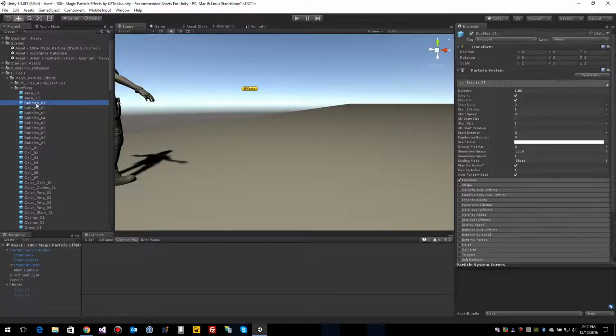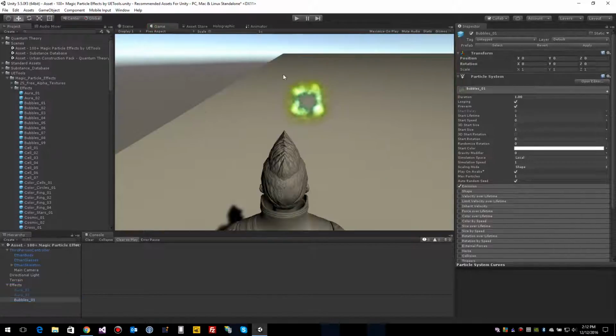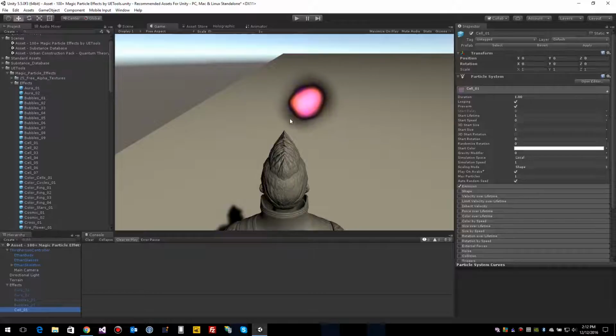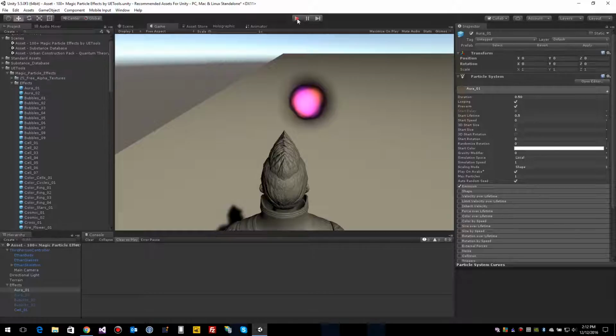Let's now deactivate these ones. Let's now add a bubble. Let's see what the bubble does, and that's the bubble we have there in the game. Okay, let's just deactivate that again. Let's now use bubble 02. Okay, that's the other kind of bubble we have. Let's see now some color cells, well, some cells. That's one of the cells we have. Now let's do something interesting with this one and see how we see it when we play this scene.